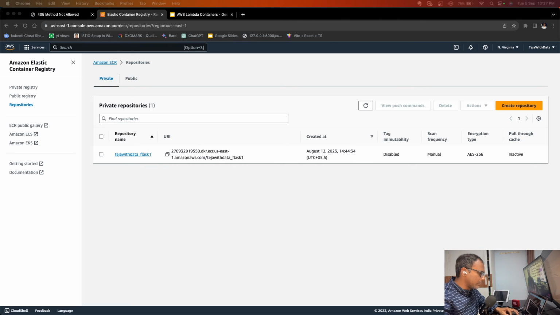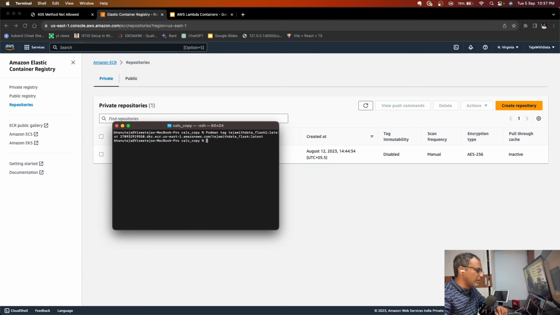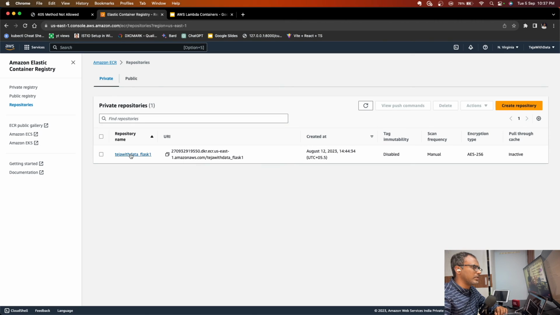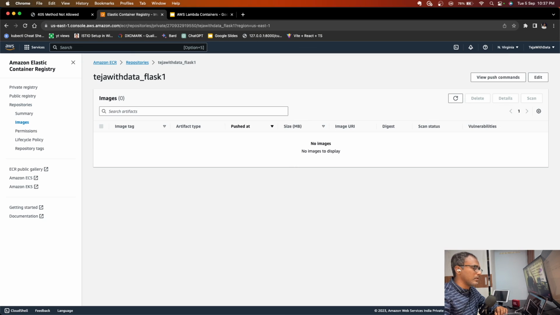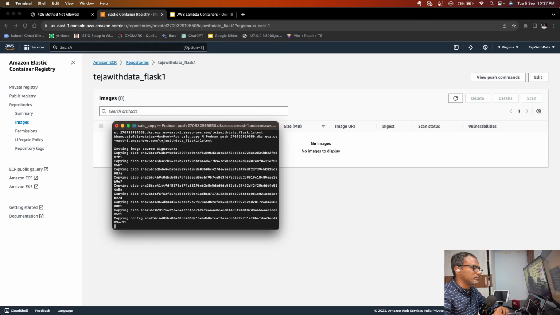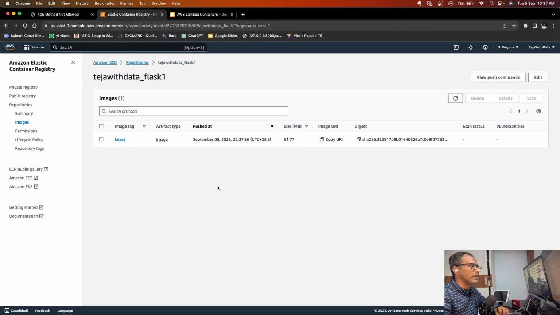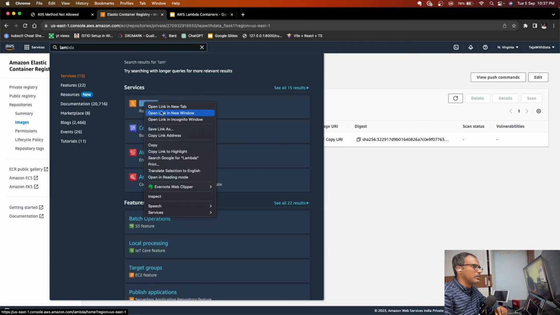Let me run. Now we need to tag it. Let me clear this. Yes. And then we need to push it, right? Before pushing it, we'll see if there is any image, no, there is no image here. We'll see how long it will take to push an image. Oh, let me refresh this. Oh yeah, did you see now we got an image here? So now to deploy this ECR image in your Lambda container, the same steps that we have seen before. So let's do it again.